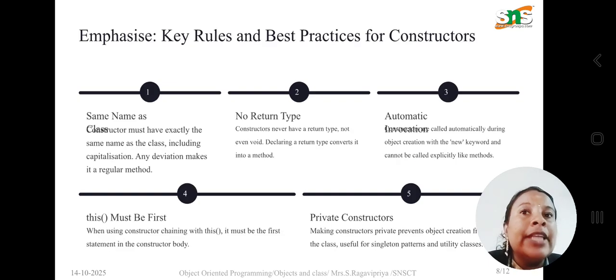So let us compare this using our DT emphasize. So why we are using best practices for a constructor, the key rules and best practices. Same name as the class name. The constructor must have exactly the same name as the class, including capitalization. Any deviation makes it a regular method. So it will be considered as a regular method, not a constructor. So we must use the constructor name as the class name.